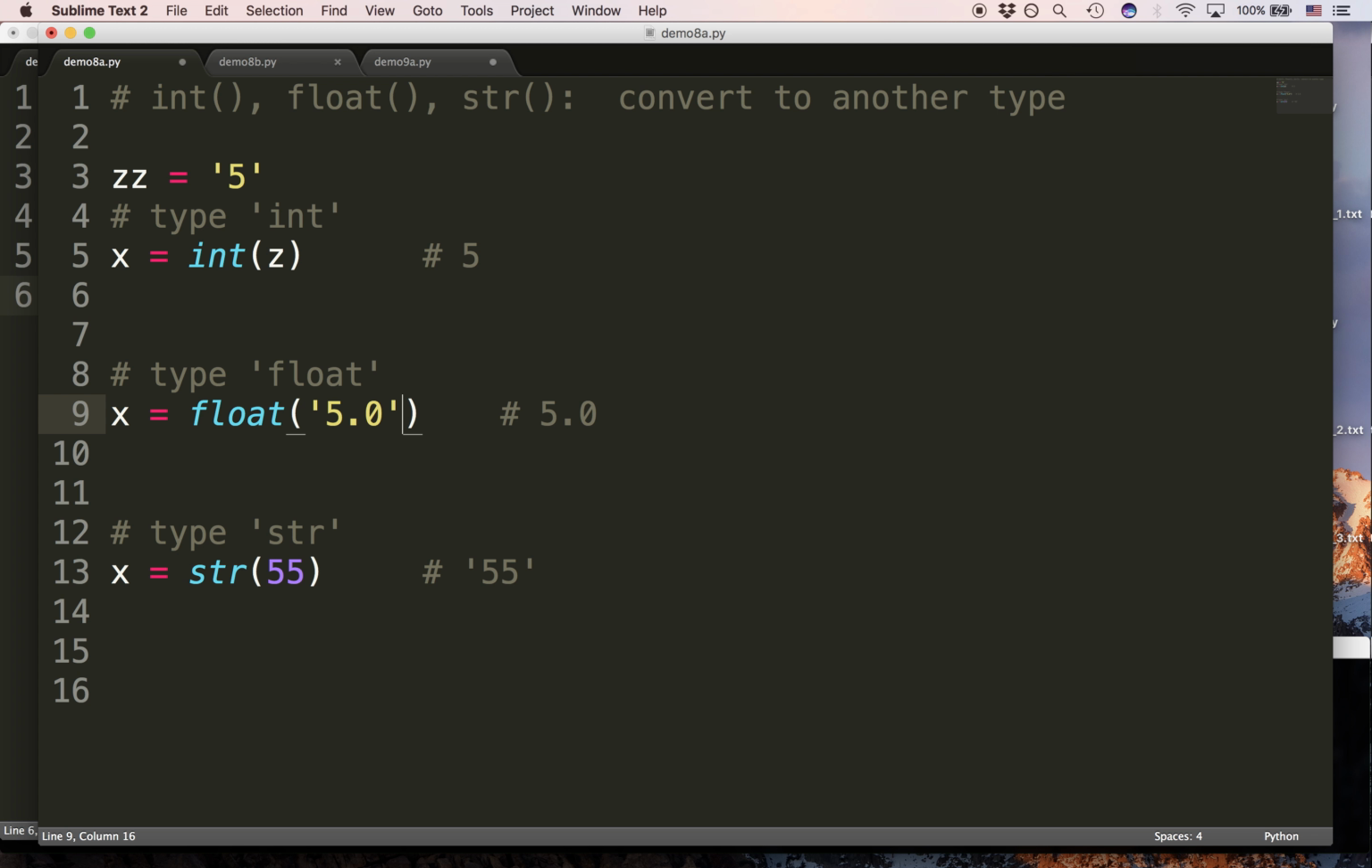Lastly, we have the str function, and you can see what it's doing here. We're giving it an integer, 55, and we're now getting back from str a string, a two-character string with the numerals 5 and 5. So you can see that it's very straightforward to convert one object to another. And that conversion will happen as long as the value being passed is appropriate to the function. In other words, we can't just pass anything.